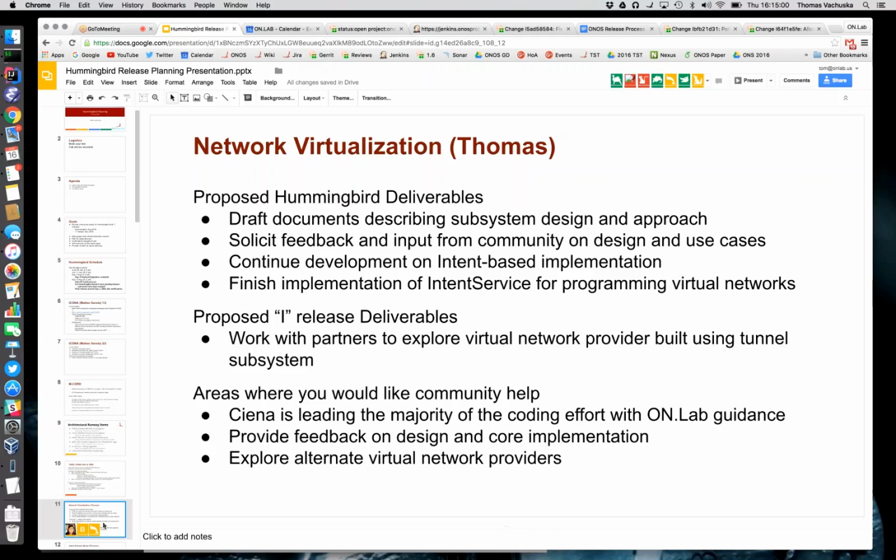And the idea here is to continue development of the intent-based implementation of the virtual network provider, and then work with partners to explore alternate virtual network providers. And this is where we would also like the community to help us. Currently, CNI is leading the majority of the coding effort with our guidance. If there are no questions on this one, we can probably move down the line.